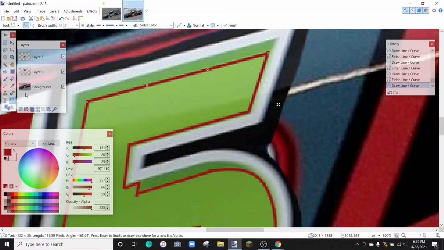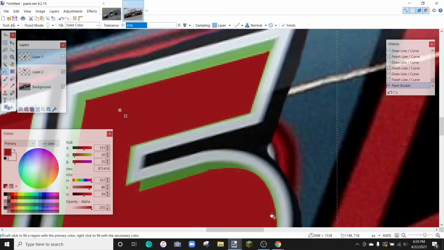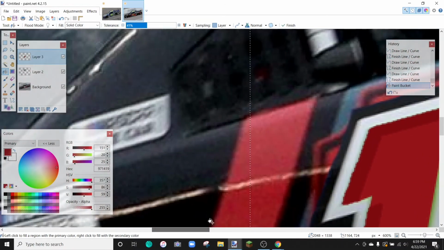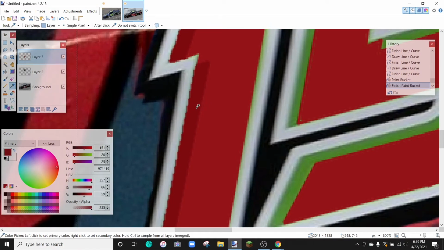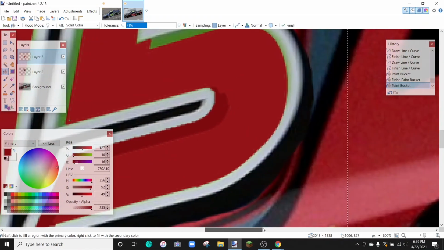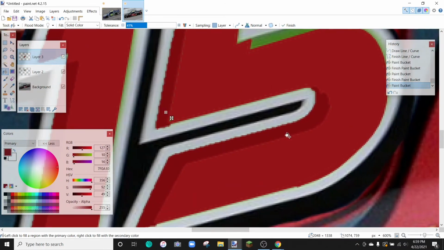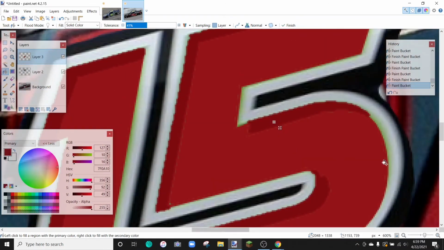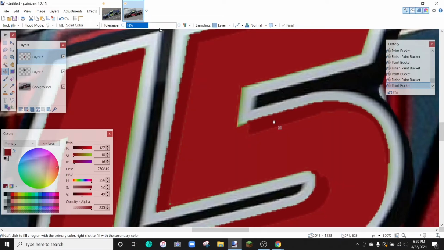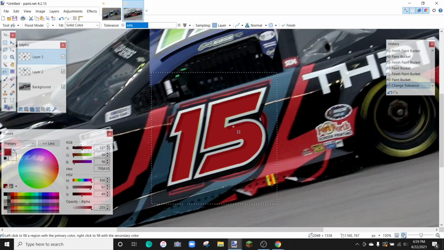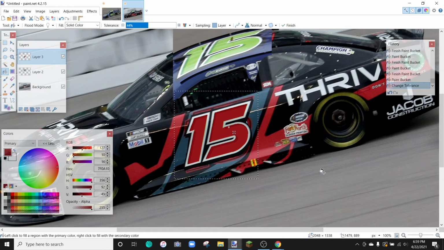Got that. Alright, now we can fill it with color. Looking nice. Looking real nice. Now we're going to grab this color. We're going to plop that in there. Alright, let's just take a step back and see how this is looking so far. Alright, look at that. I think we're good with the number. I don't think we gotta do anything else, because it looks pretty good.